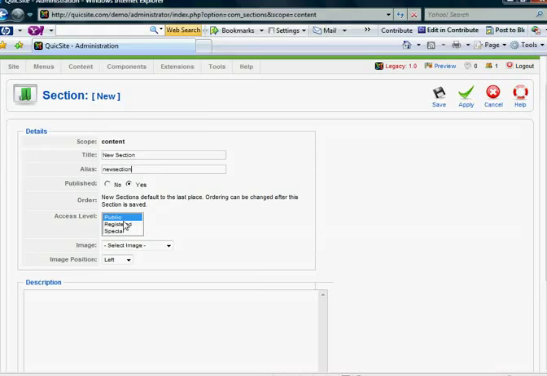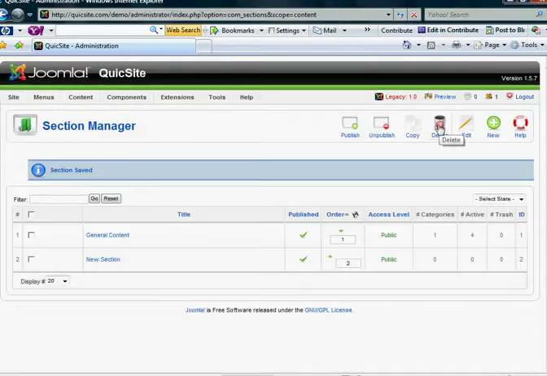This can come into play when you have content that you may wish to have your users pay for to be able to see or download from. And of course you can type any description here you need for this section. And again, apply will save the changes and leave me on this page, but I know I'm going to be done with it and want to go back to the main menu, so I'm just going to hit save. It says section saved. Kicks me back out to my section manager, and there's my new section.